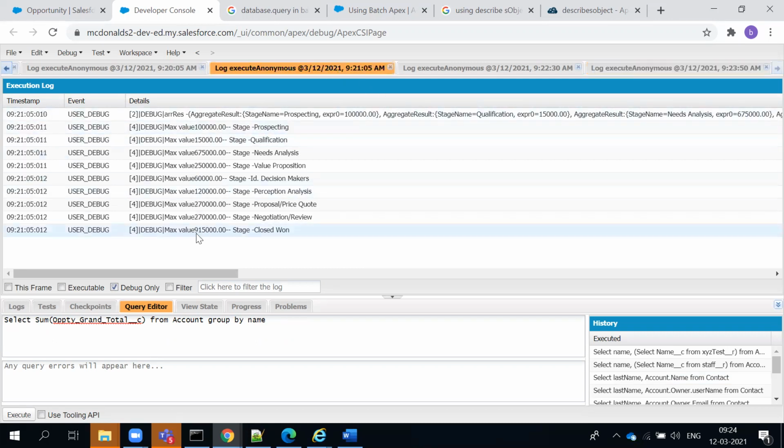For the closed one, let's say 9 lakh 15,000. So here it should be much more than that. Why? Because it is doing a sum of all the closed one records of the opportunities. So for this closed one, this is the maximum we have.